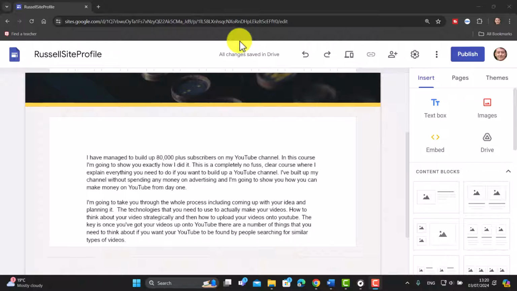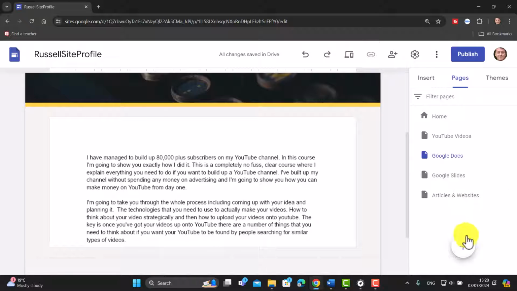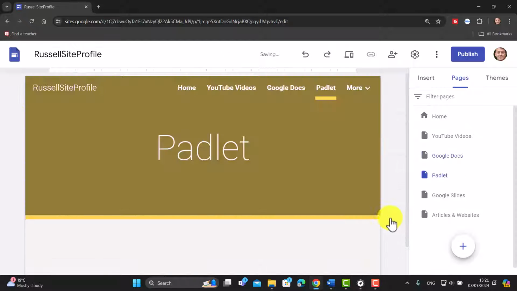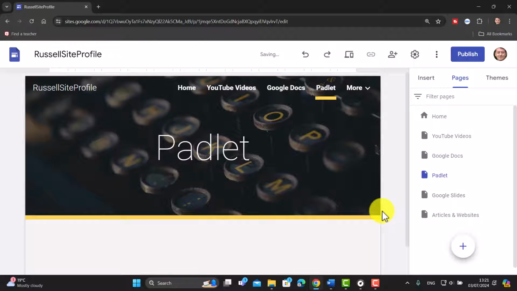Now, you're not restricted to only content that's within your Google Drive because the embed feature in Google Sites is superb. So if we come over to pages, and I'm going to take you through an example, I'm just going to click on plus, new page, and we're going to call this Padlet, and we're going to add a Padlet. So I'm going to click on Padlet. Padlet is a kind of external tool where students can share their ideas.